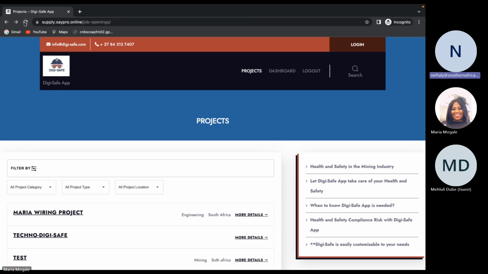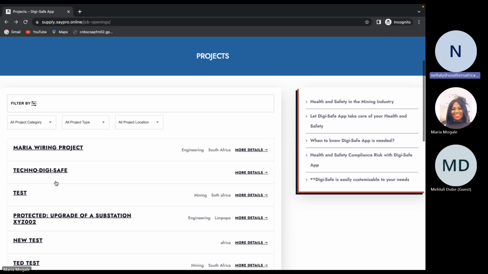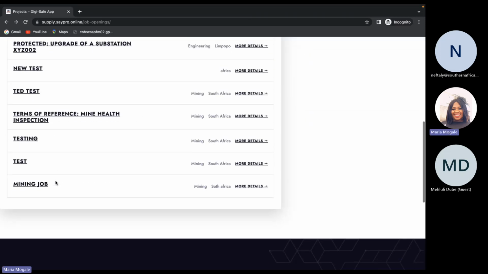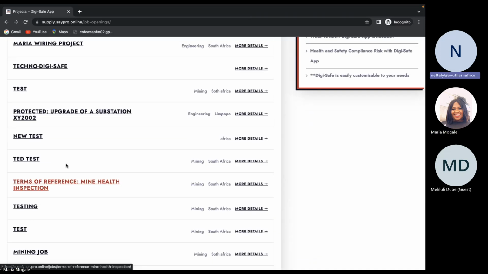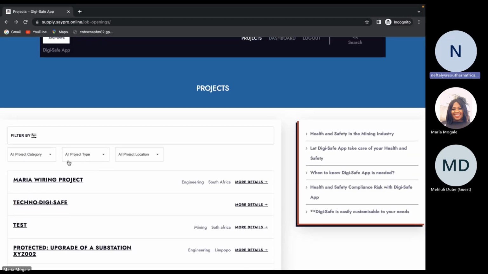Can you see Neftali's project is not visible? Yes. There was Neftali's project, so you have an option. So remember what we said is that we thought of it from a long term to say, what happens if DigiSafe becomes a platform where everybody can come in and look for other things that may be related? Then this allows for that. But now let me hide the one that you are working on, the wiring.